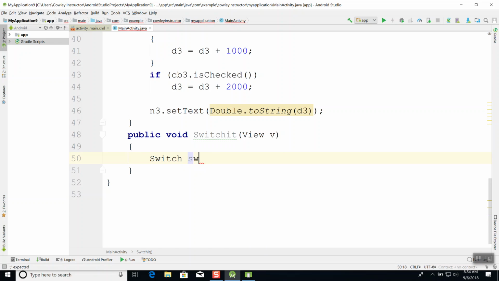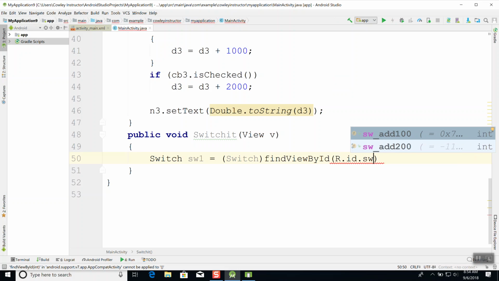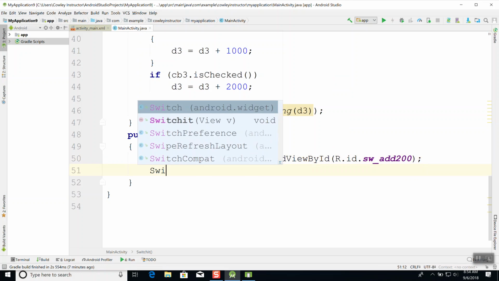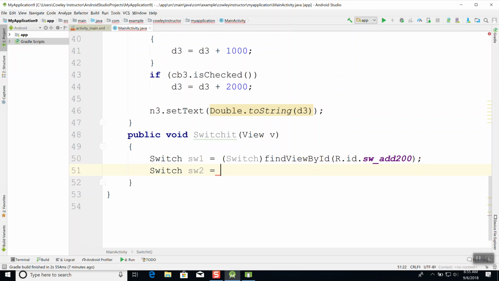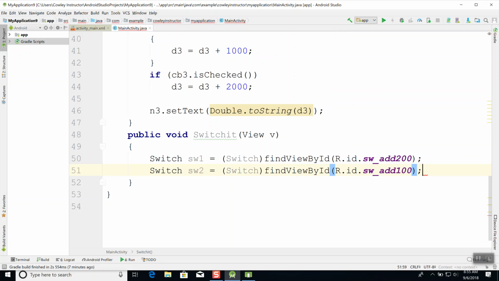SW1 again equals switch, and this is findViewById, R.id.switch add 200. We also want to create a connection to the other one. Okay, so we've established that connection here.